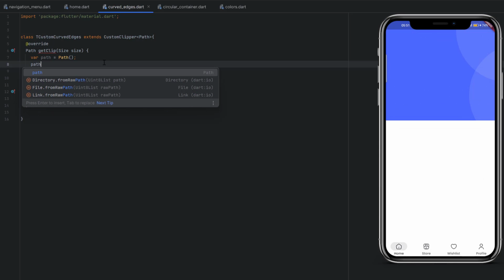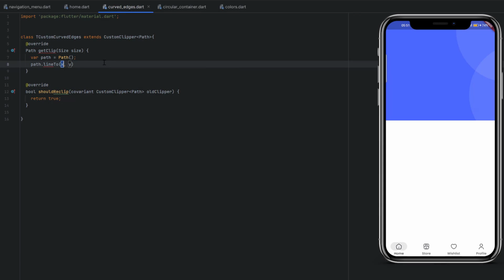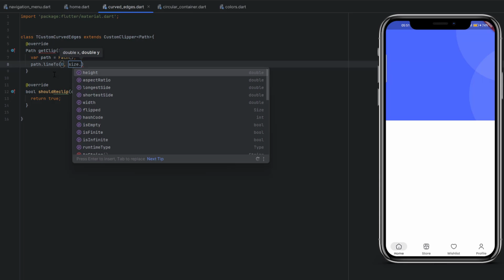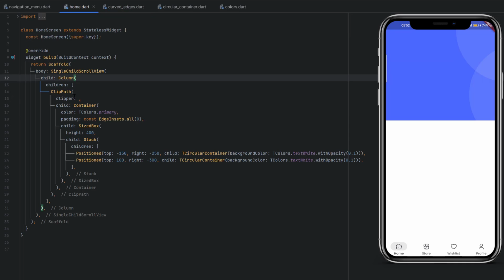The first thing we need to define in the path is a start point. So path.lineTo, inside you see we have to pass the x-axis and the y-axis. The x-axis I'm going to start from the left 0 point. So x is going to be 0 which is horizontal, y is the vertical. So y is going to be size.height. Now what is this size.height? Basically this size is the size of the child in which we are going to use this custom widget, which is down below over here.